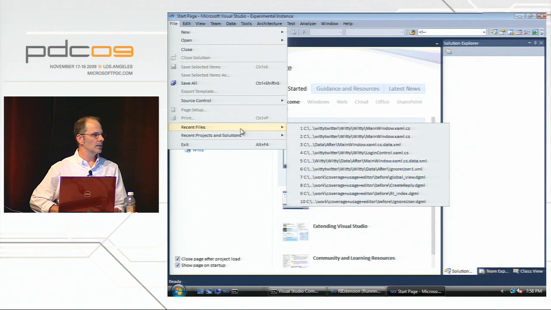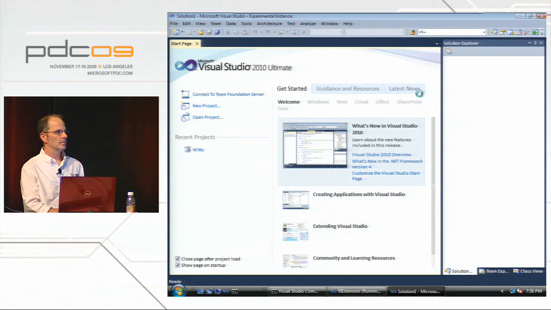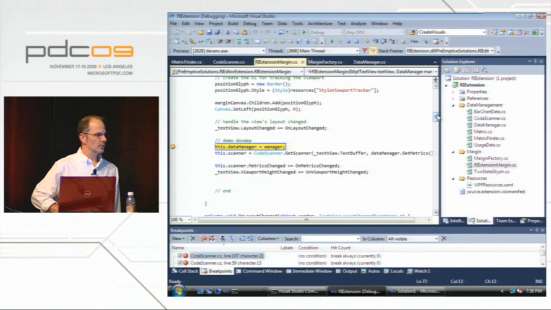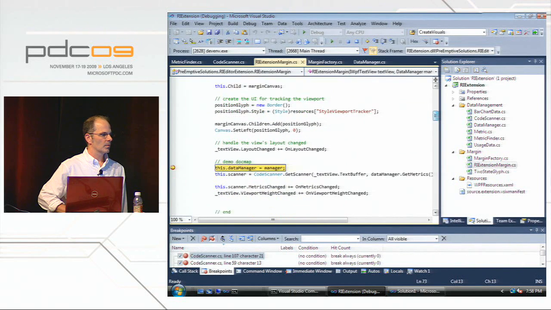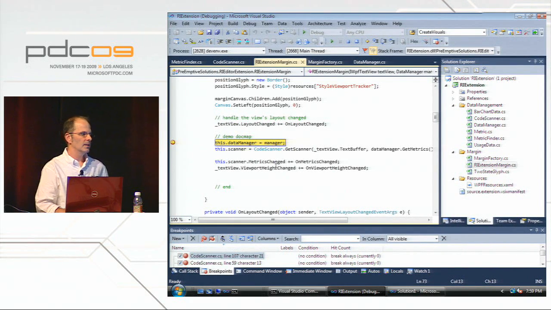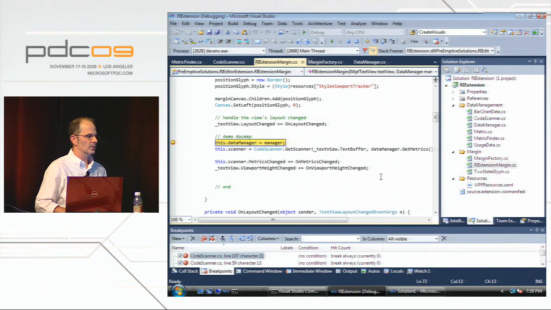Again, I'm going to load the same file. So hopefully you guys are getting a sense of how easy this is to do. It looks relatively straightforward. All right, so our first stop here is the constructor for our margin again. So I've added some code down here to grab our data manager and also to get a scanner for the buffer. And then we're going to listen for that metrics changed event I told you about, and also for viewport height changed on the text view. So we're going to redraw our glyphs when the viewport's height changes and also when our metrics change.